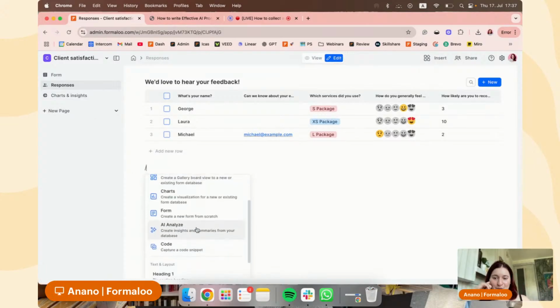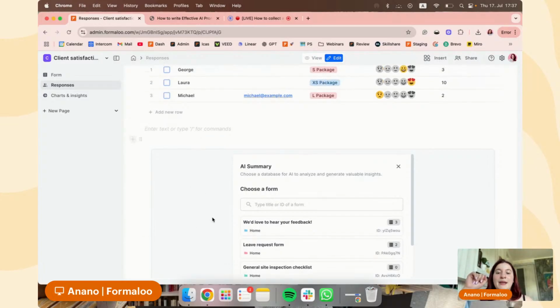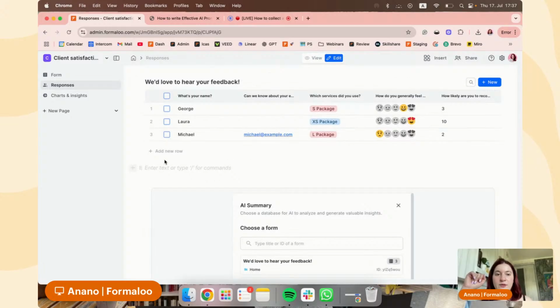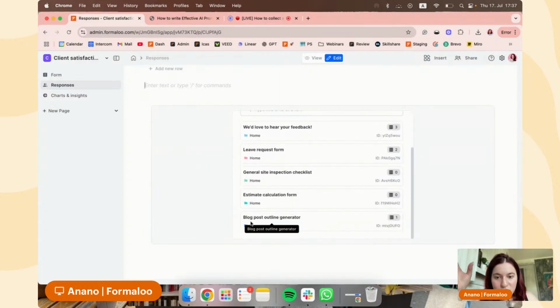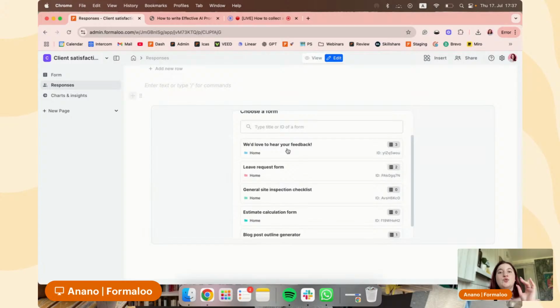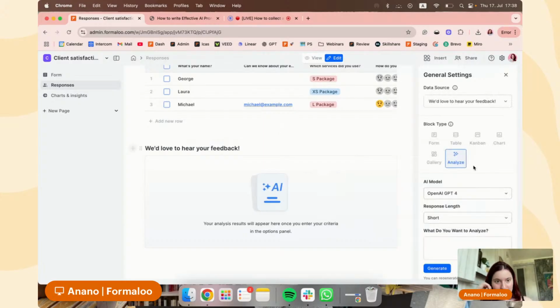So right here we have the AI analyze box, right? I'm going to connect it to the base. This is very important because it will analyze the responses that are given to that particular base. It doesn't mean that if it's embedded, it's automatically going to analyze whatever table I have here, because you can have this AI analyze in different pages, and I can have it, for example, as you can see, connected to the blog post outline generator, or the leave request form. So it is very important to have it connected to the base that you want the analysis on in that dashboard.